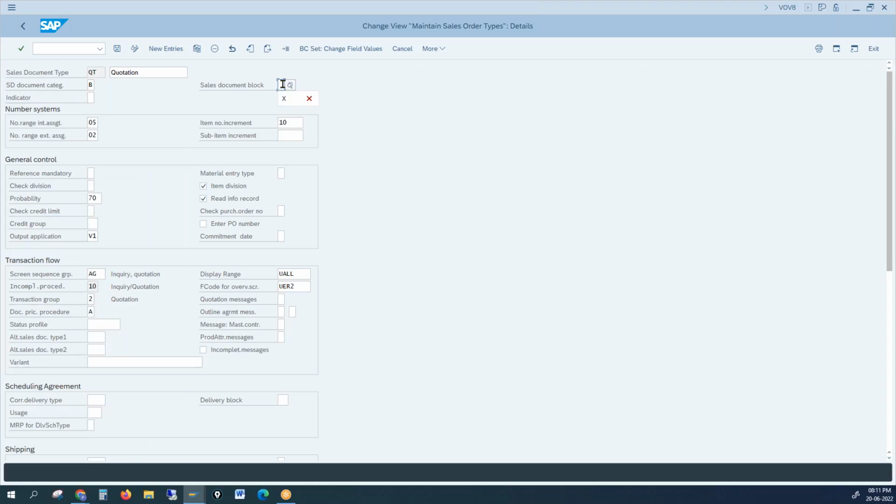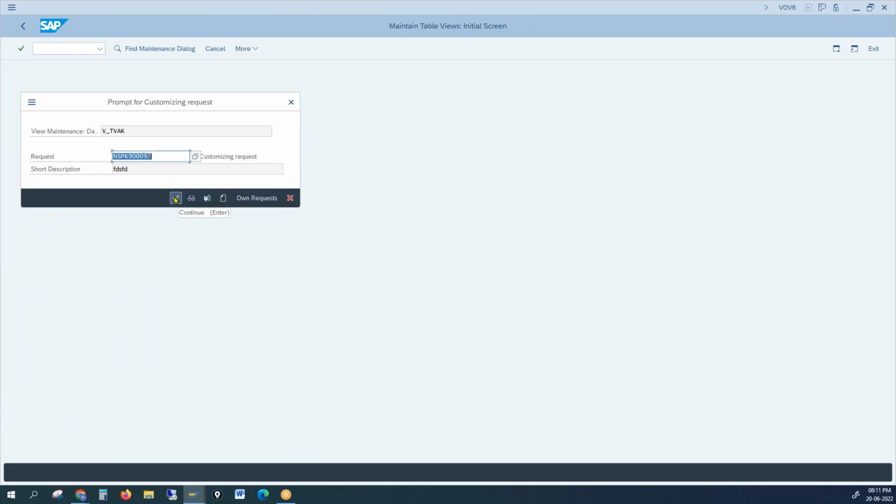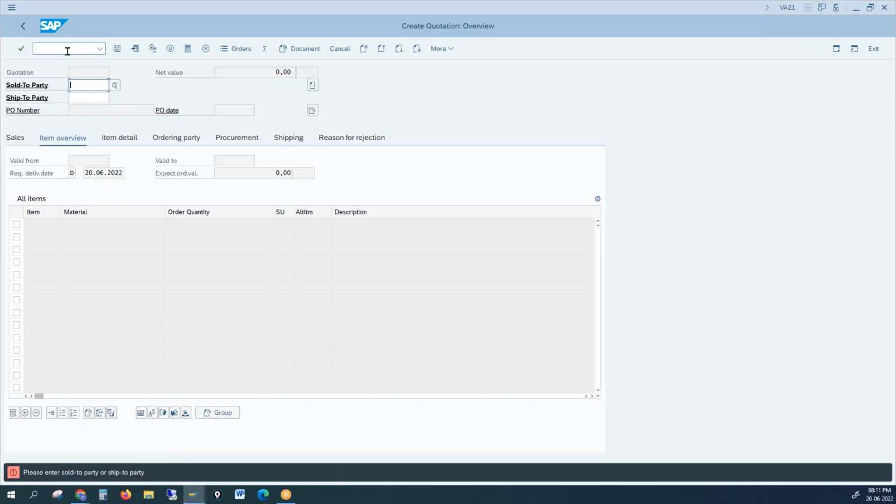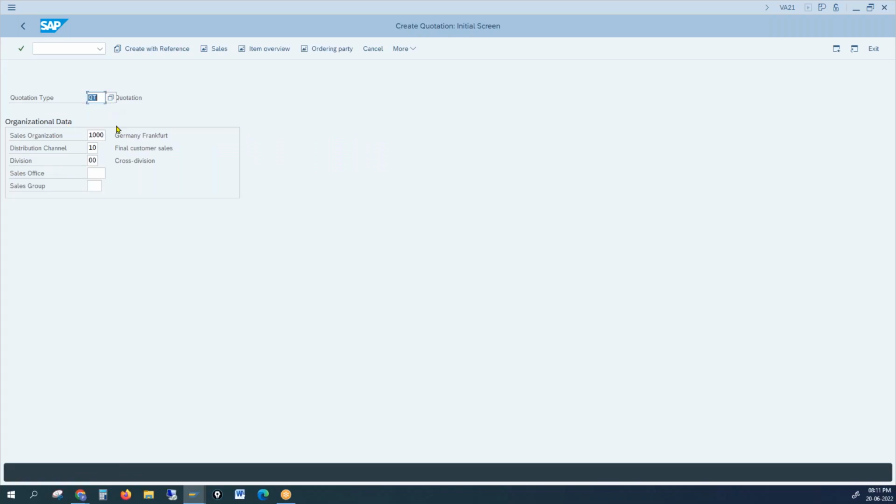So what you could do is you could put a block. Sales document block. So now if I go and try to create that particular quotation, whatever we are doing now, that activity is in SPR backend, the VOV8 control. So now if I go to VA21 and try to create, earlier also we have used the same values, right? But now you see system says this sales order document type QT is blocked for processing.